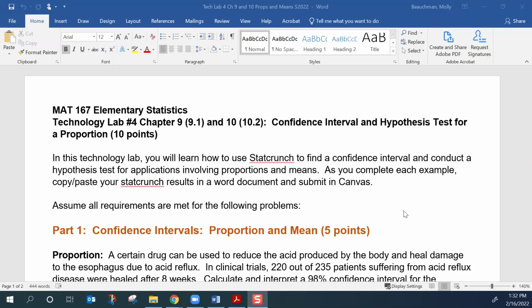In this video, we're going to take a look at how to use StatCrunch to compute confidence intervals. Then in a separate video, we'll take a look and see how to use StatCrunch for hypothesis tests. So in this technology lab, we'll learn how to use StatCrunch to find a confidence interval for an application involving a proportion and a mean.